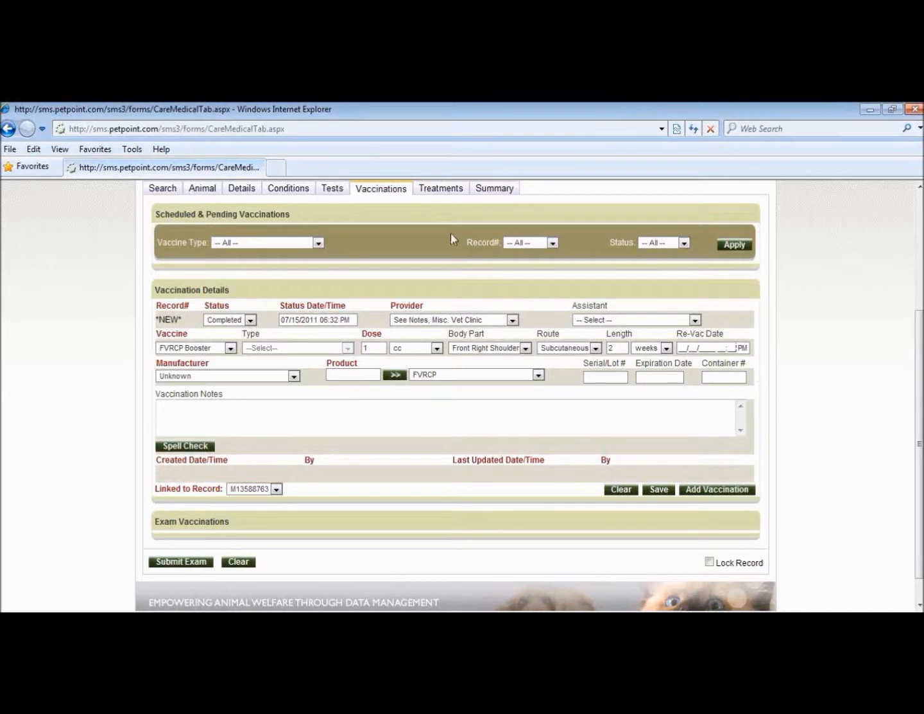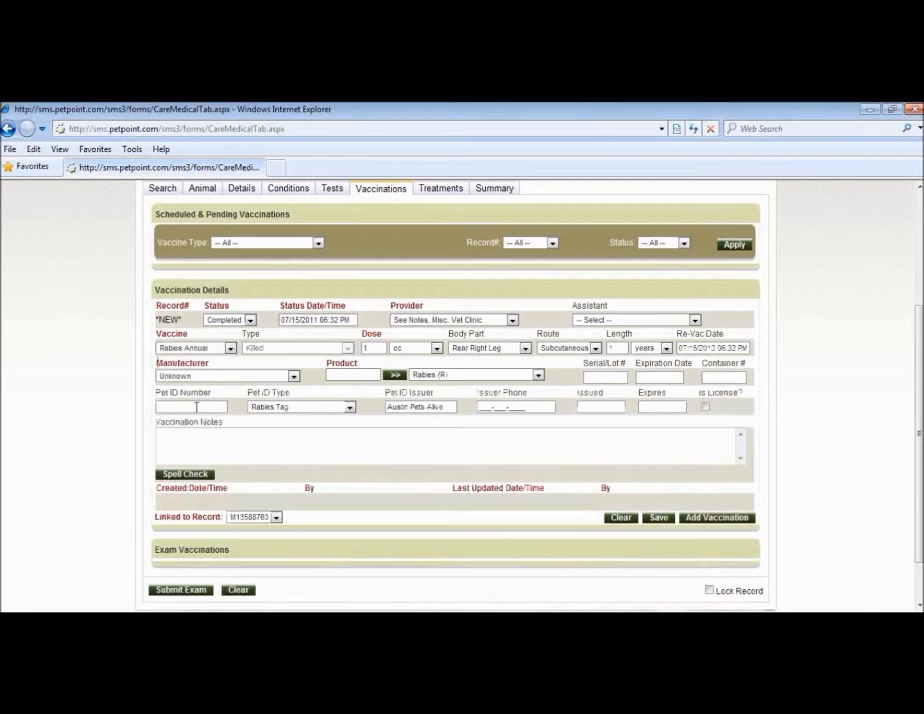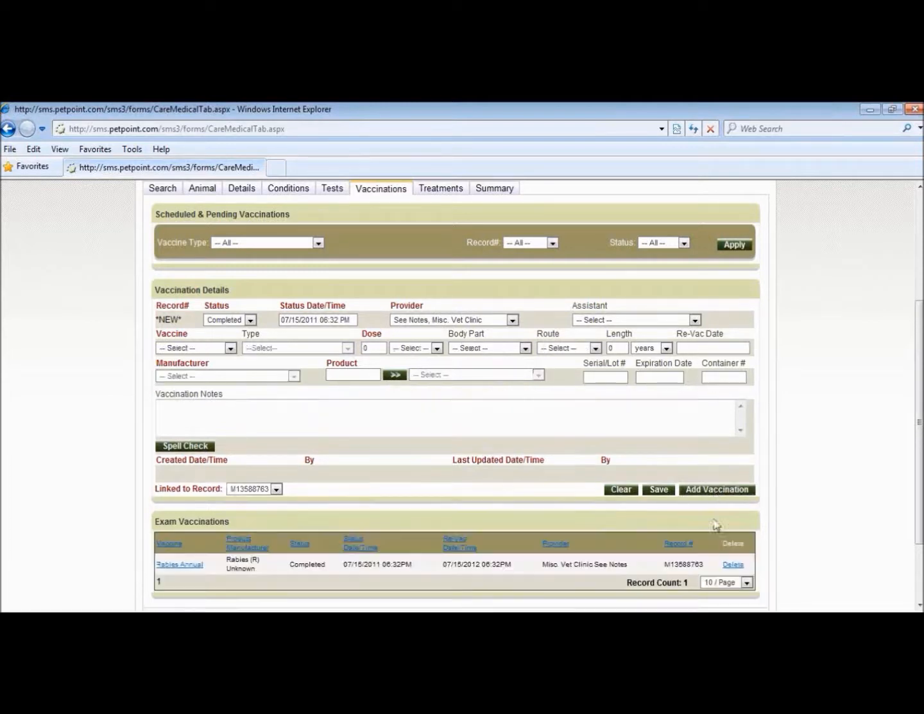Okay. All right, and the last one is rabies. Here you're going to put the rabies tag number. Okay, it's automatically going to say Austin Pet's Alive. If the animal got it from somewhere else, you can manually change that. There we go. Vaccine. And you can see it down here.